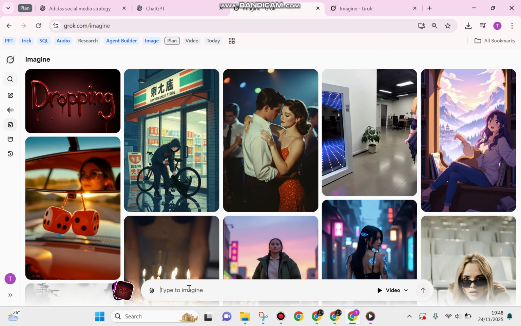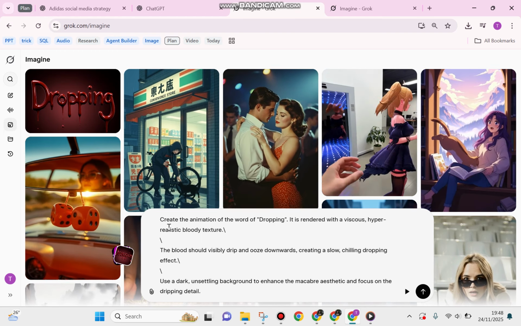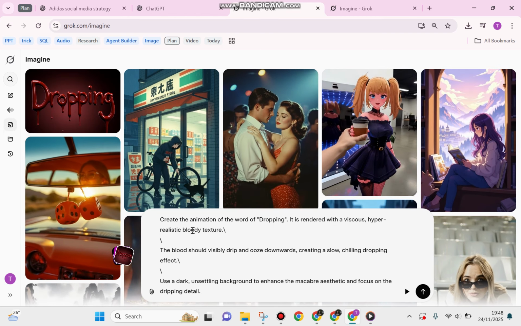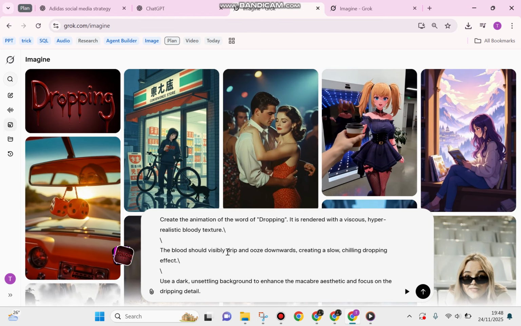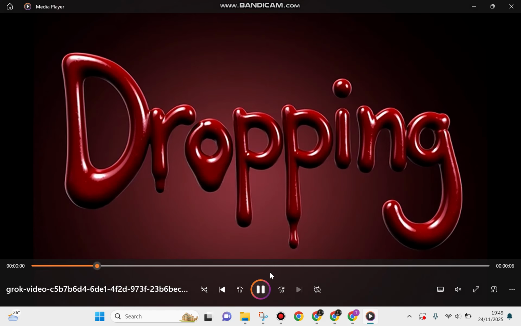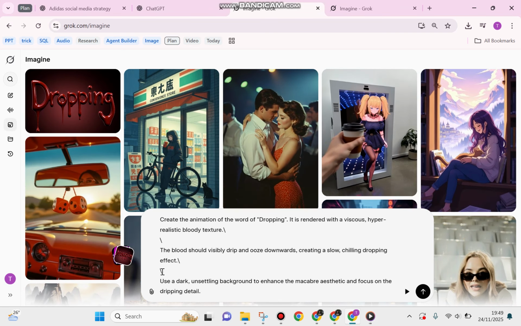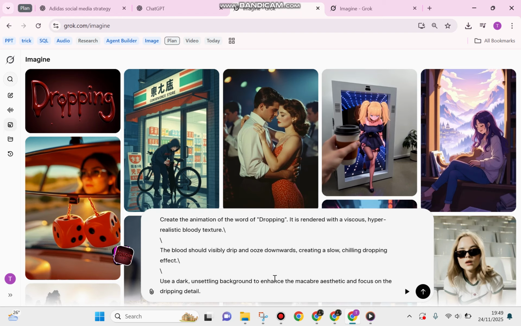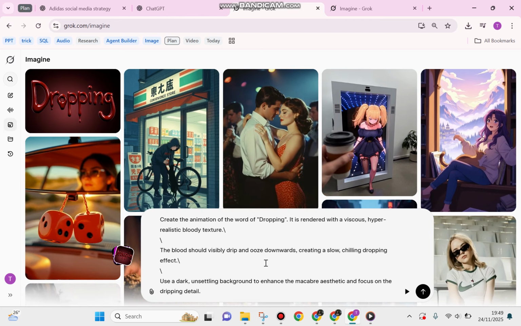After that you can start to put the prompt into this section. For example, like this: create the animation of red sauce dropping. It is rendered with a viscous and hyper realistic texture, and it should visibly drip and ooze downward like this, creating a slow chilling dripping effect, and also use a dark unsettling background, for example, to enhance this aesthetic and focus on the dripping detail.